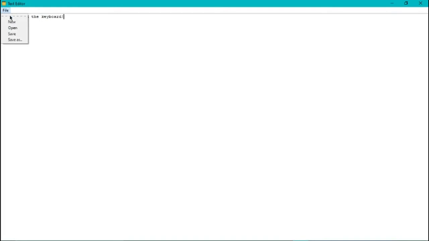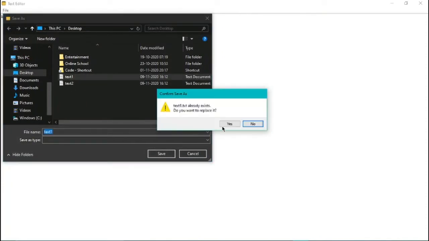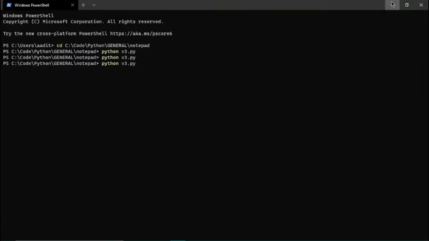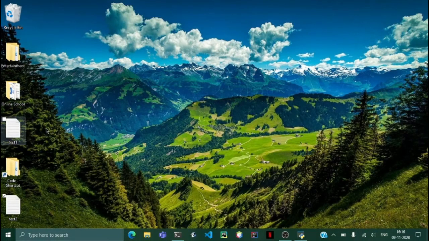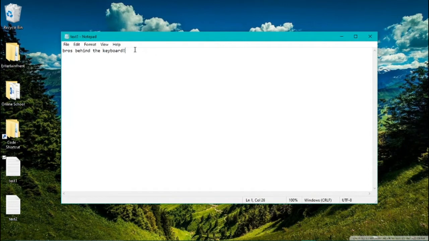by going to file and clicking save as. I'll save it as text1 and I'll replace it. Then when I go to my desktop, I can see that text1 is here and when I open it, it's the text which I wrote in my text editor.